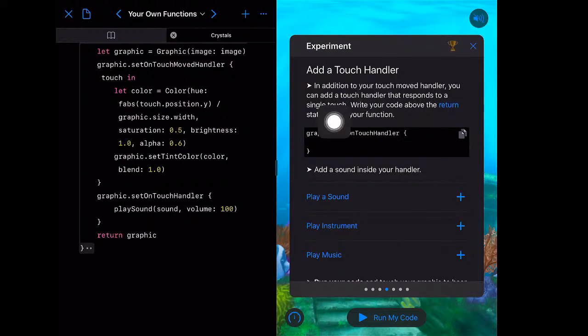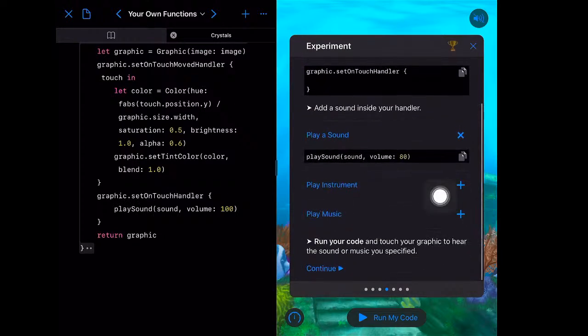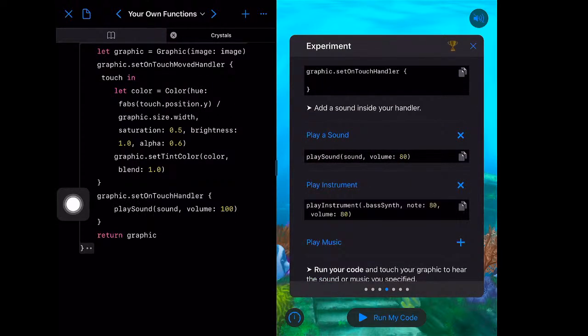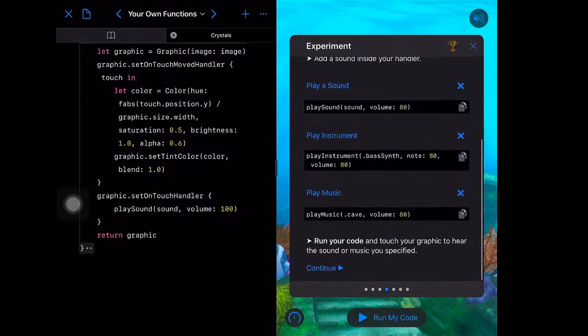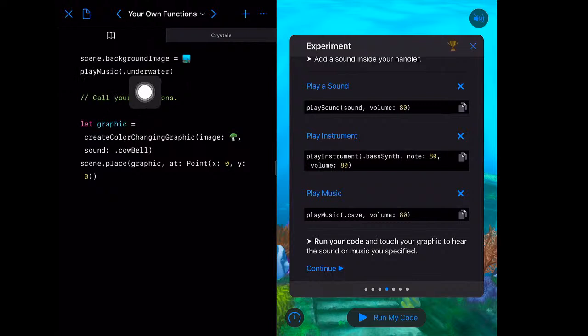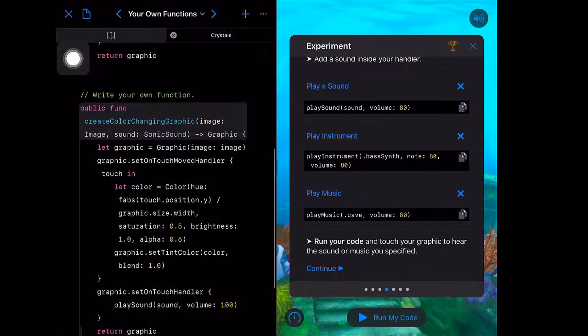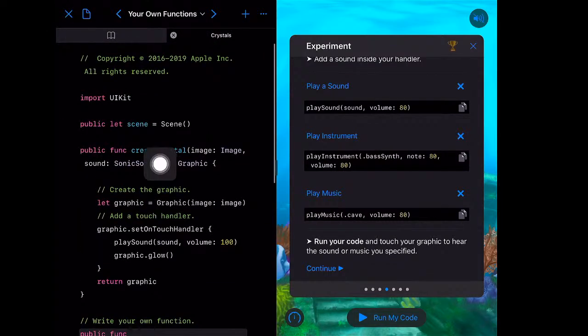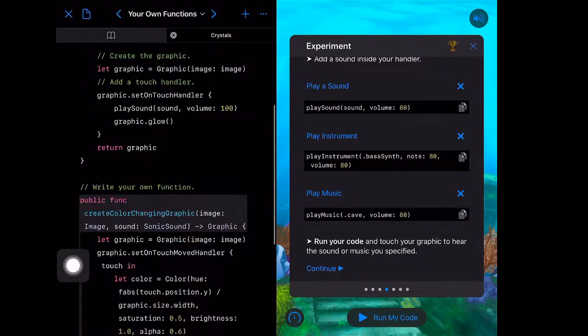So we added a touch handler and we played that cowbell sound. We can see that's how we would play our sound with volume 80. We can also play an instrument. Or we can play music. Just like we do if we go back to the main file, we play music here, play that underwater music. So let's try changing this up. If we go back to crystals, we've done enough in this other function, this create crystal function, where we play a sound. Let's change our create color changing graphic to play an instrument.